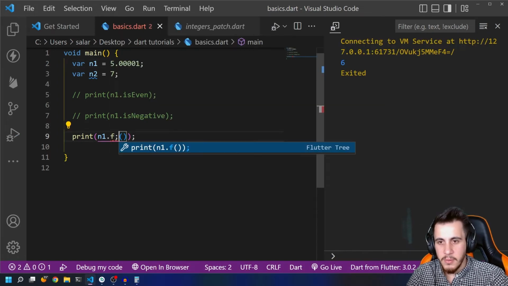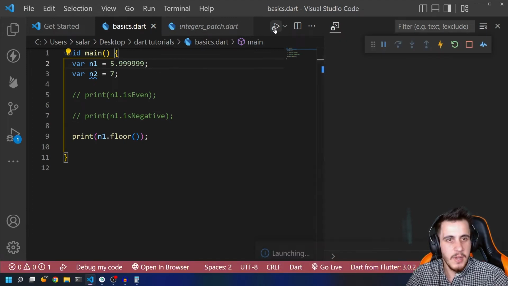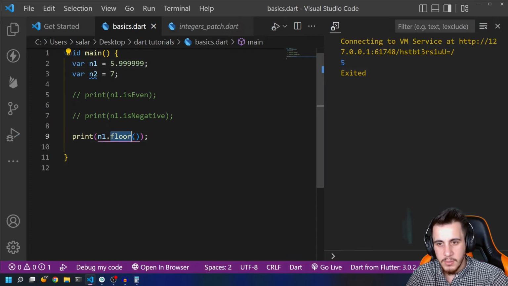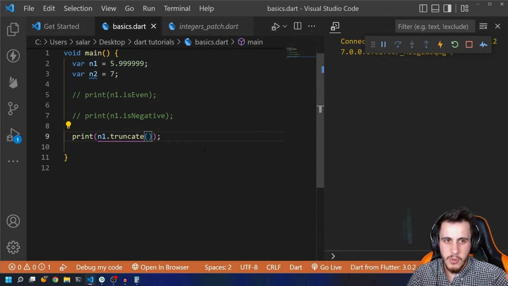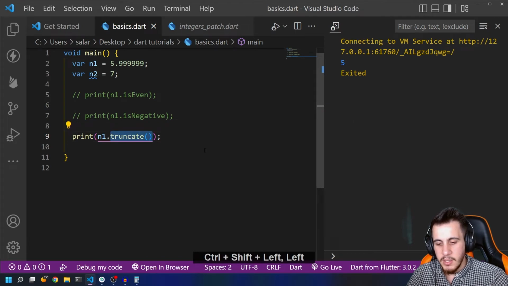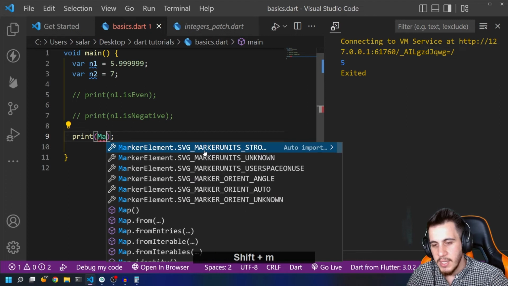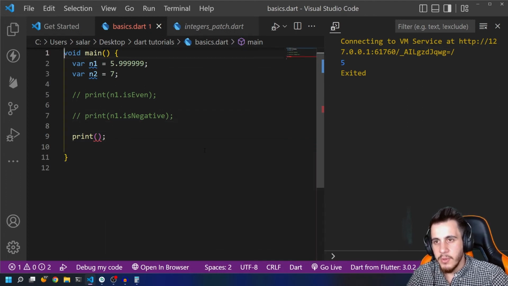We have floor. Even if the number is 5.9999, it will make it 5. Yes. And we have truncate. It will remove the decimal point, whatever it was. Same like floor. Okay. We have ABS too. Like if you have, you can say math. We can import the math here.